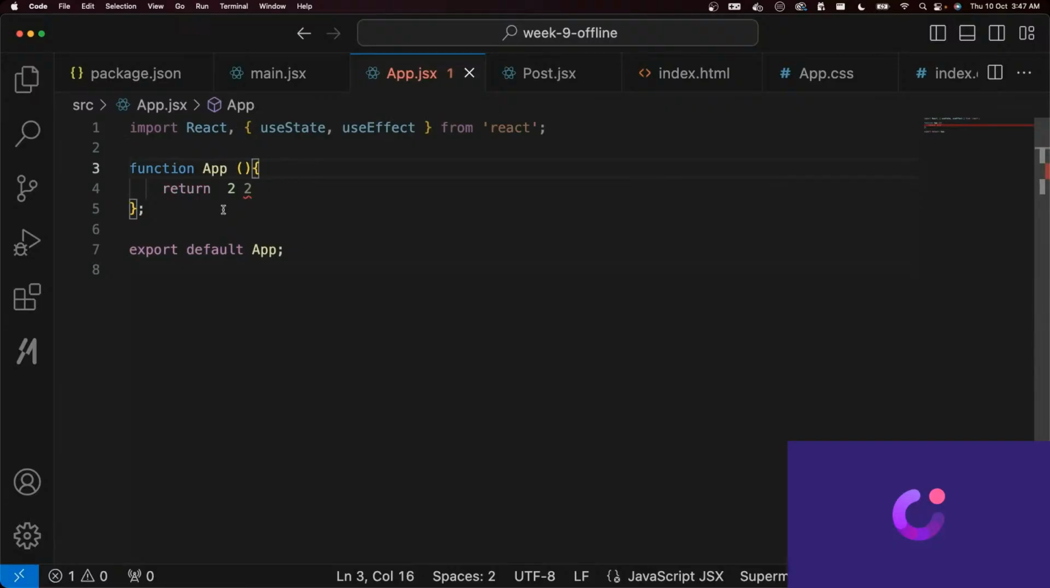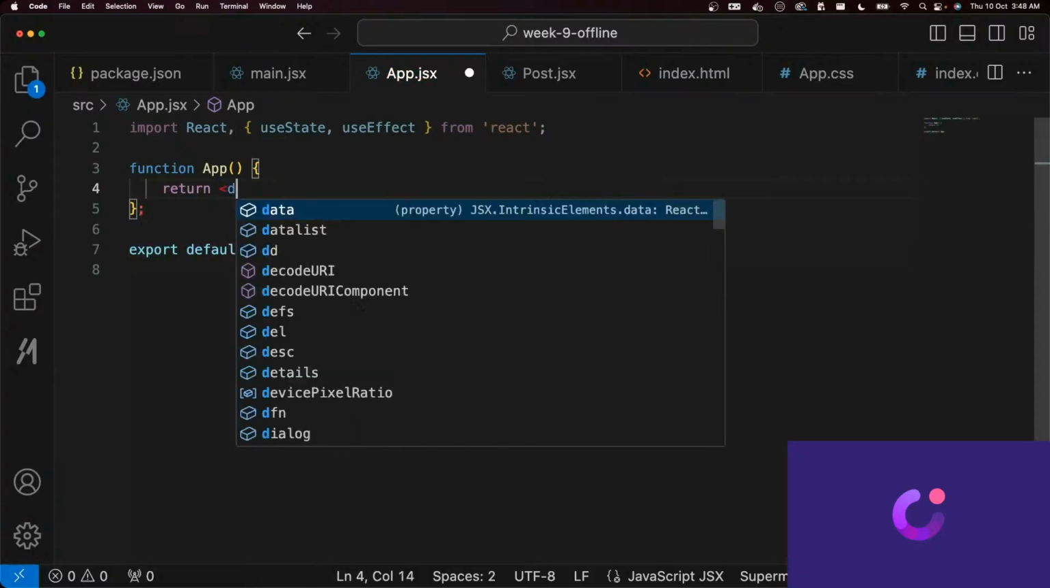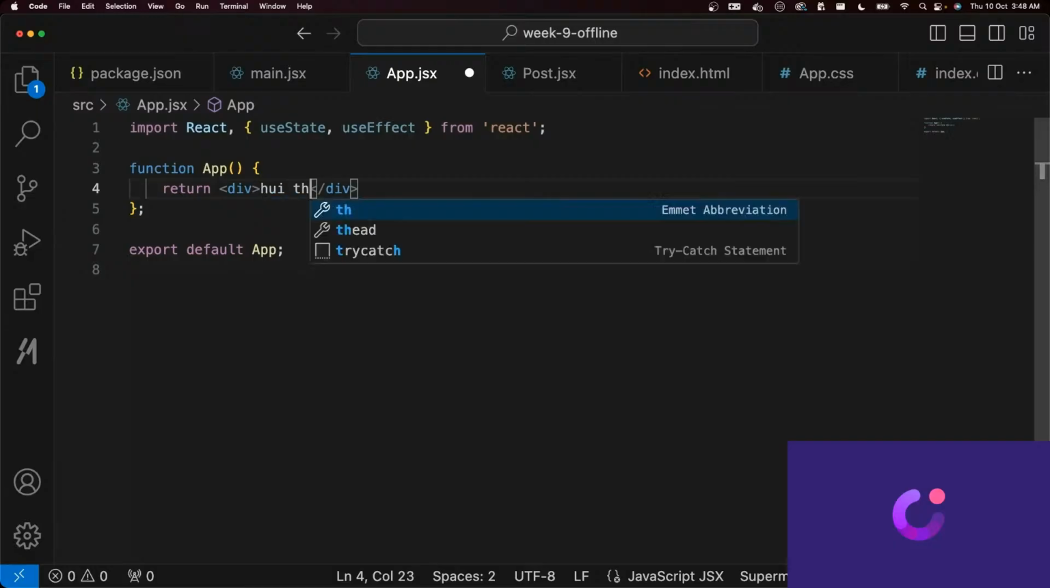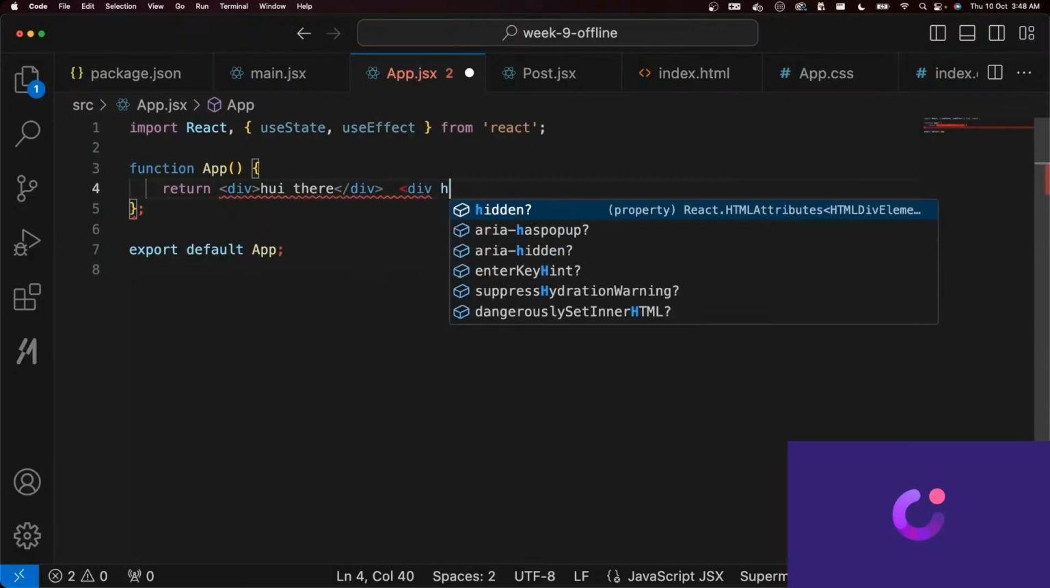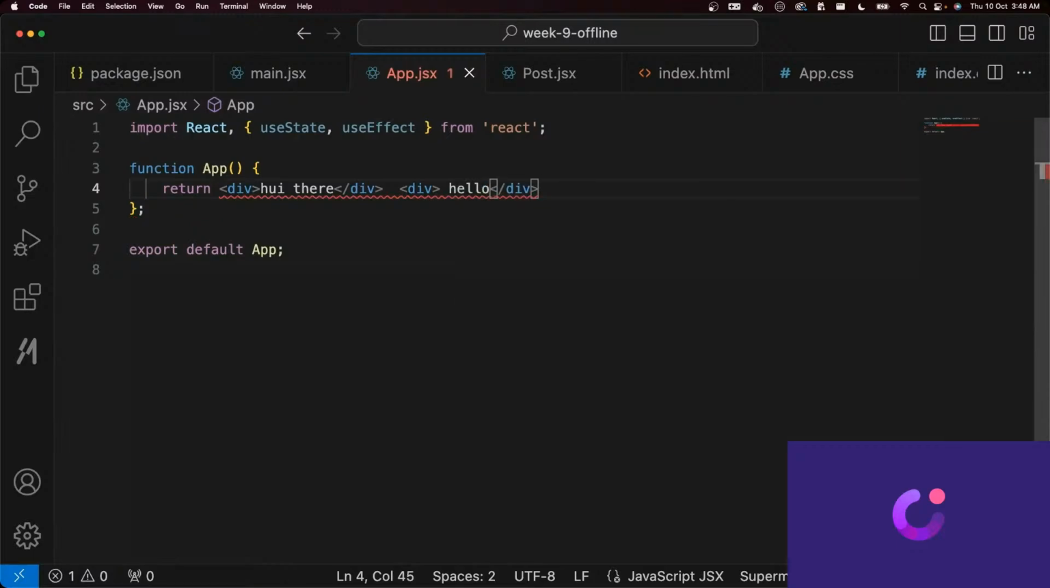This is a function that I have described over here. I can't return two space two from it. I can't return a string and then another string from it. I can only return a single string, or a single number. Similarly, I can't return a first child div saying hi there, and then a second child div saying hello right next to it. You can't return two things from a div.